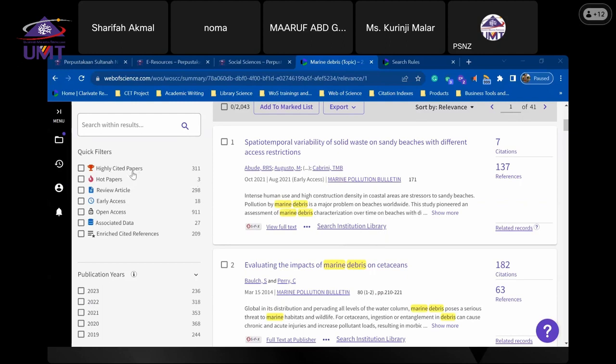So these are highly cited papers, and there are hot papers. If you want to look at some of the influential papers, the impact of influential papers in this research area, you can do a quick filtration. So select highly cited papers or hot papers to look at them, so you can refine it.